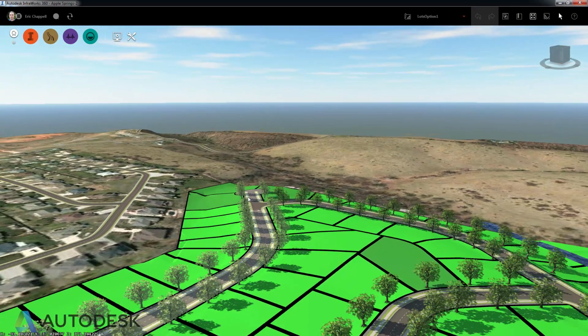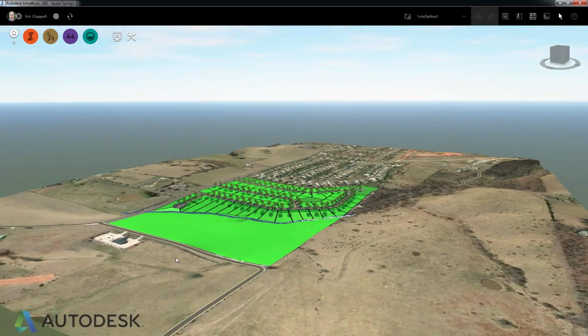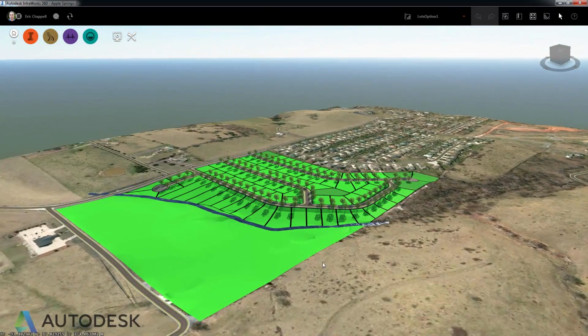Creating a bookmark is easy. You just simply orient your view the way you like. For example, let's say we want to do a Northeast overview.